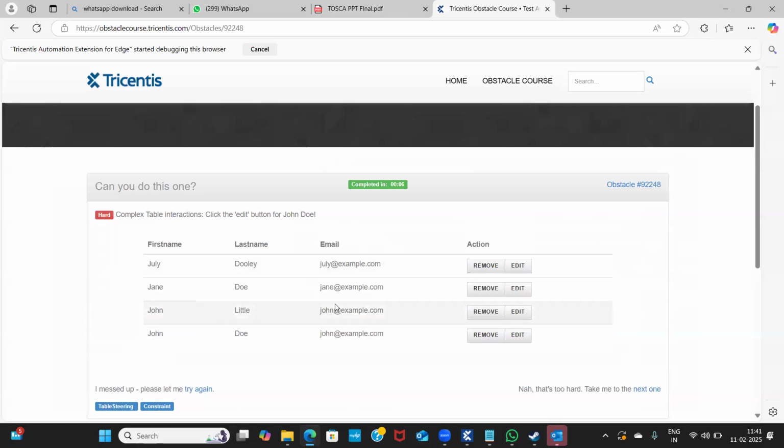So now tell me guys, what is the row number and column number for this john@example.com? Third row, third column. Yeah, so what about this Dooley? What is the row number and column number? First row, second column.